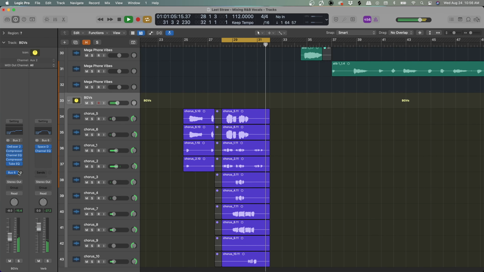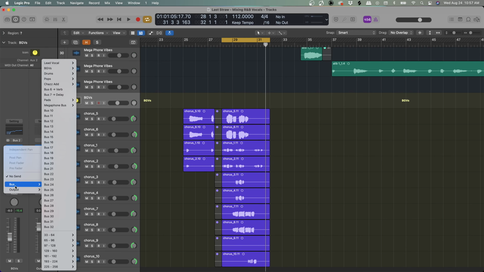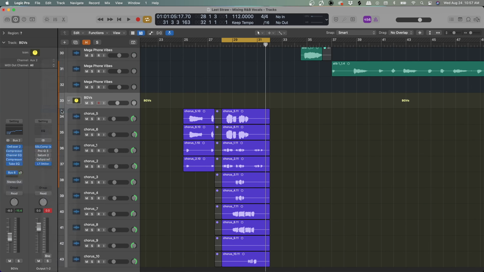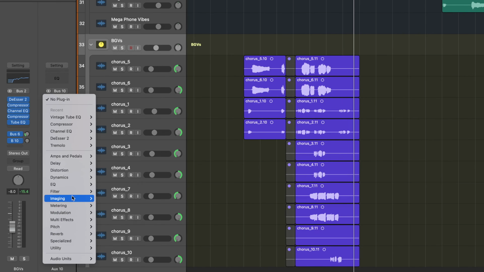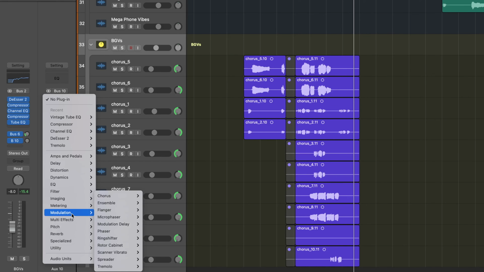Nice. And for a bonus, what I like to do is add some delay. So in this case, let's do a new delay. So we're going to do bus 10. And bus 10 is going to pop up right here now, right next to the BGVs. So what we're going to do is we're going to add some nice, just regular wide delay.